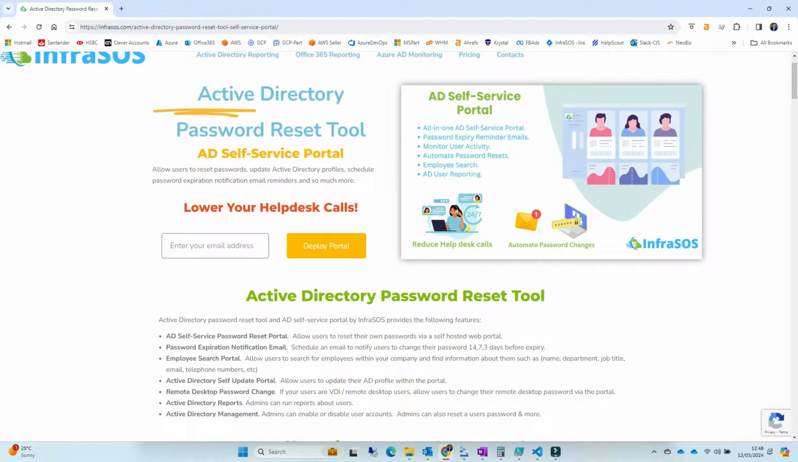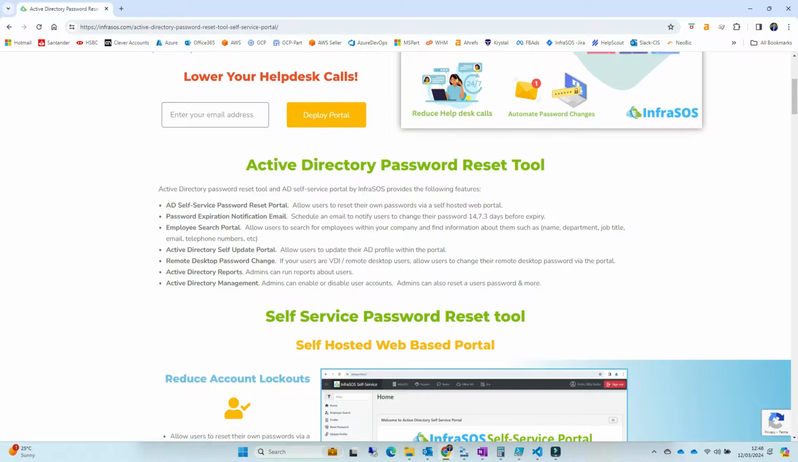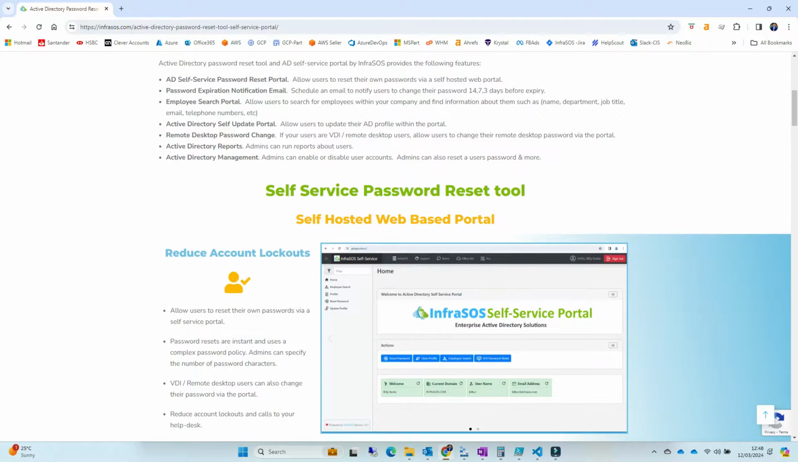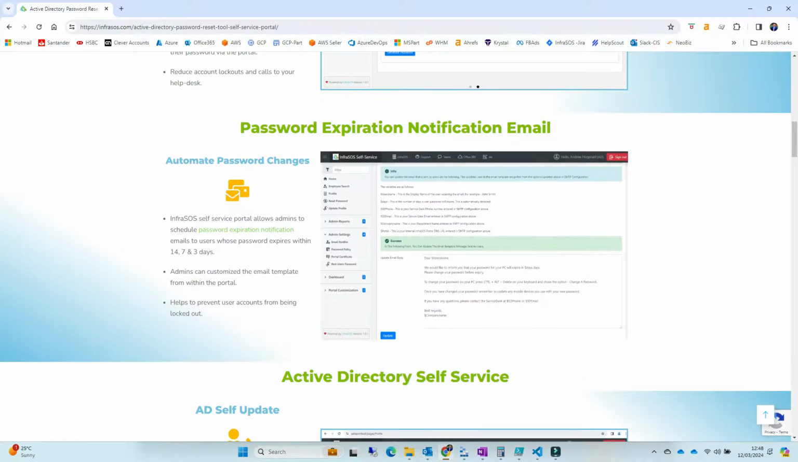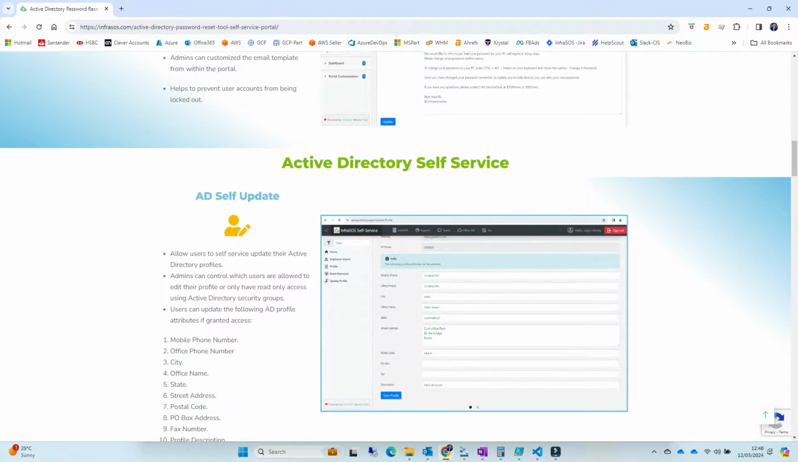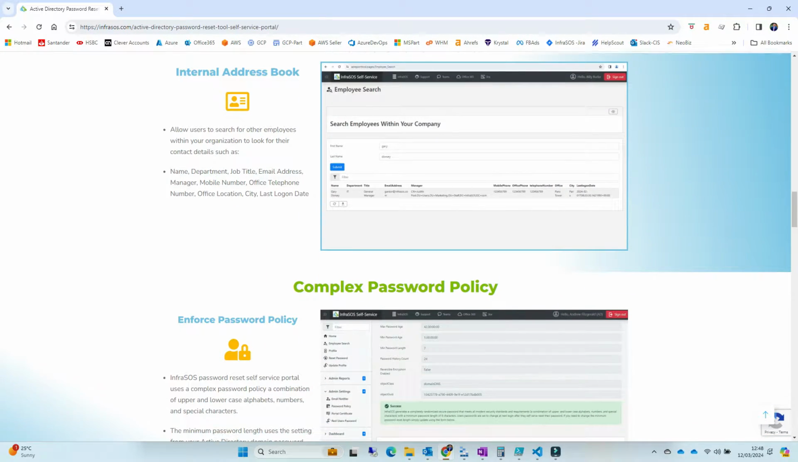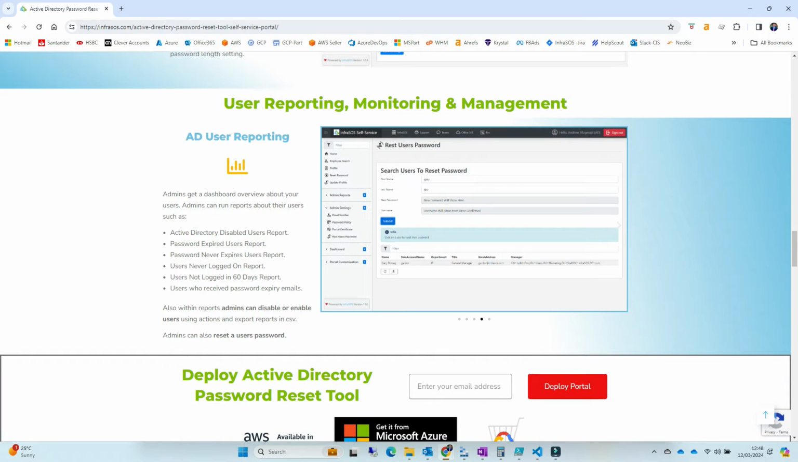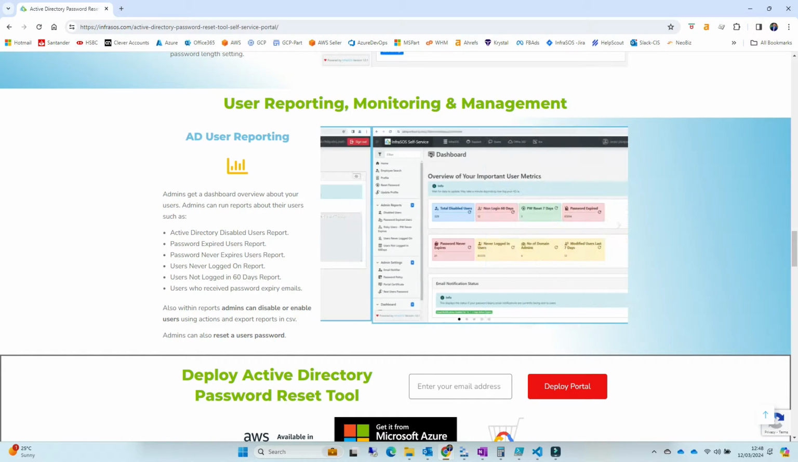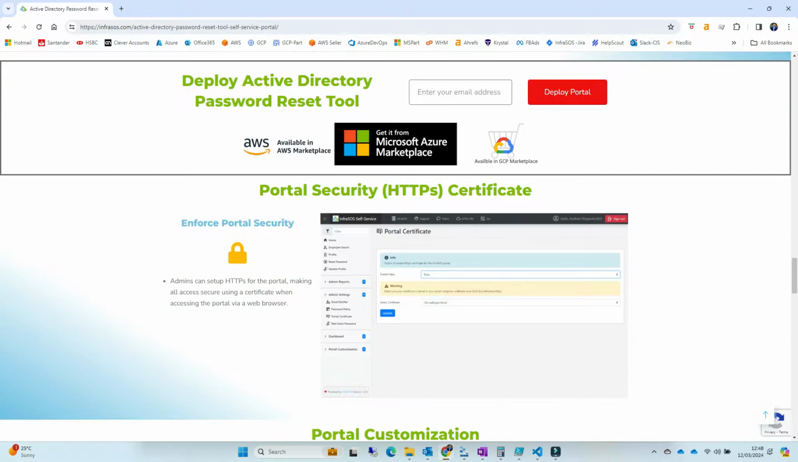Hello, so in this video I'm going to do a demonstration of how to set up InfraSOS's Active Directory self-service password reset portal, which is an all-in-one AD self-service portal to allow users to reset their passwords, update their AD profiles, and for admins to schedule password expiration notification email and other features such as Active Directory user reports and management and an employee search portal.